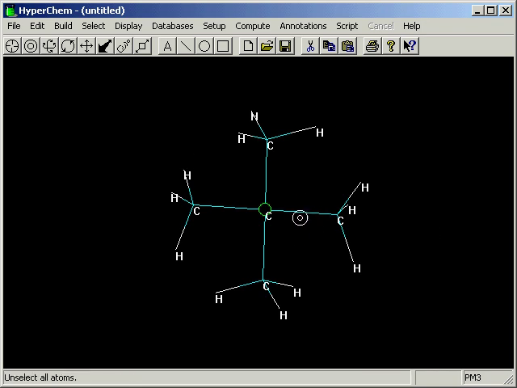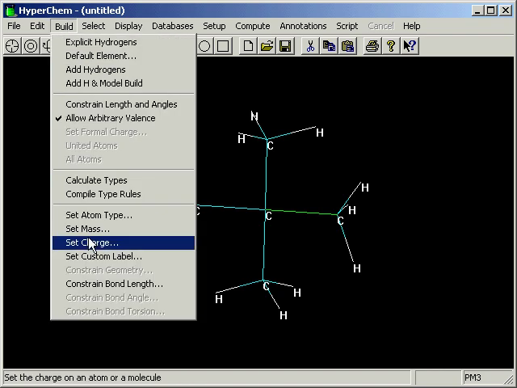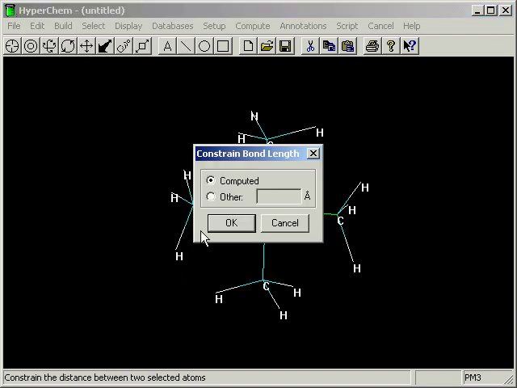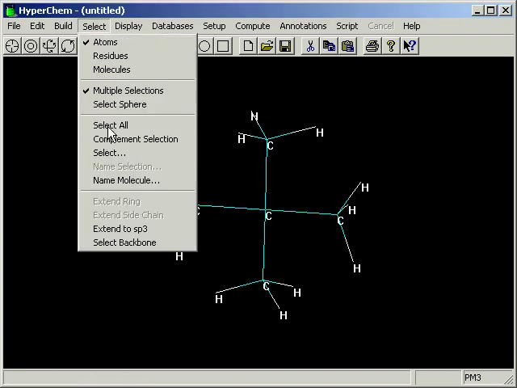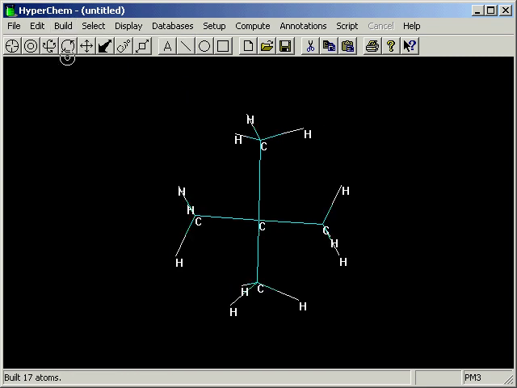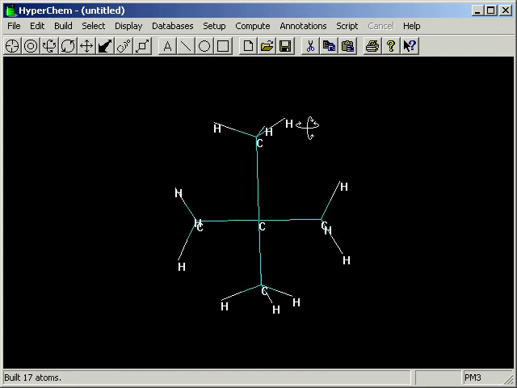Now let's constrain something else. Supposing we take this bond length here and we go up and we want to constrain that bond length. It's currently 1.54, and supposing we want to make this very long just to show the difference and constrain that to 2.